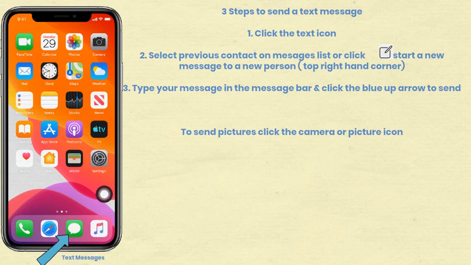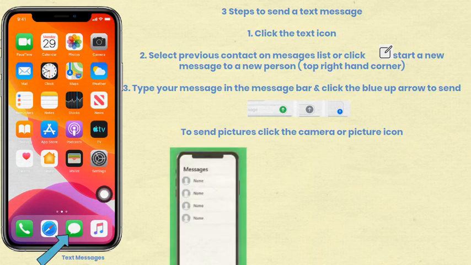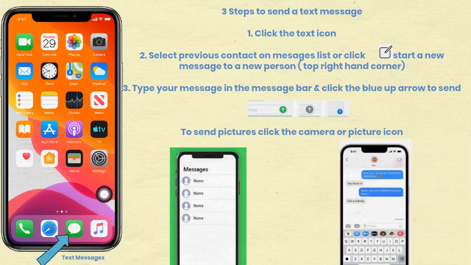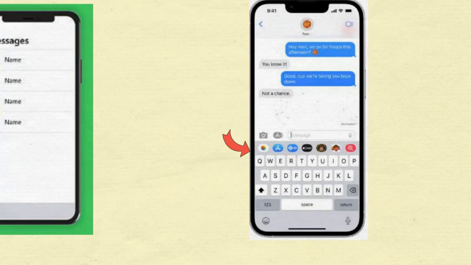In the messages bar, type your message and click the blue or green up arrow to send. If you want to send pictures stored on your phone, click this icon. To take a new picture to send, click the camera icon located here.